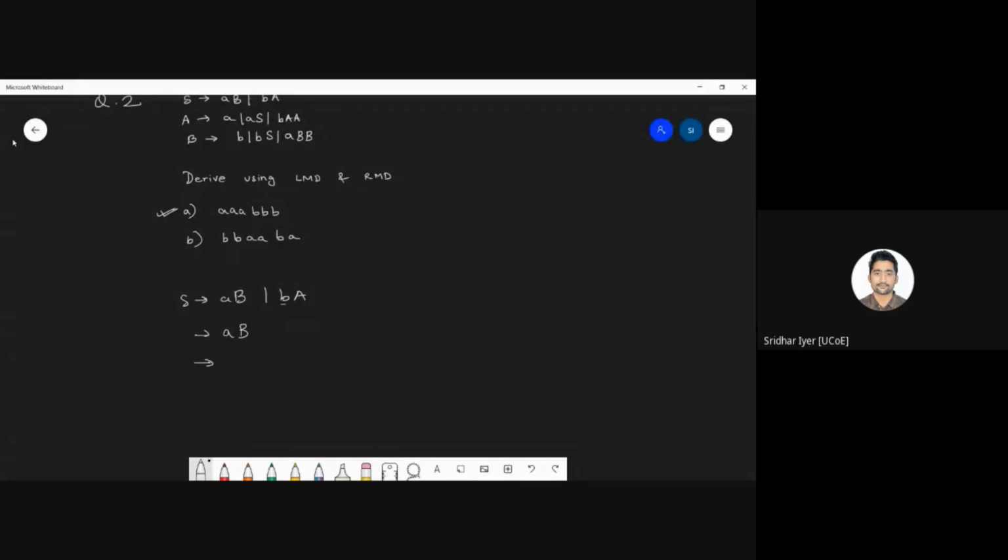And then we need to replace the capital B. So how to replace the capital B and with what? We have three options for replacing this capital B: either small b, or BS, or ABB. So what should we select? It's very clear. We want the second character to be an A, so we can't replace it with the first two values. We have to replace it with the third value only, that is ABB. So I will replace this B with ABB. What next?